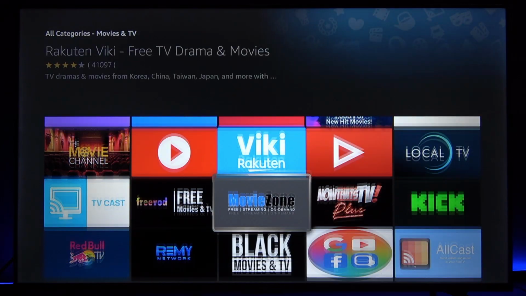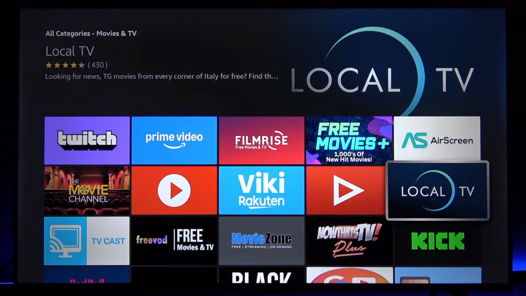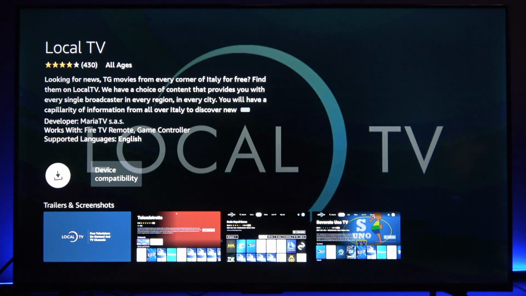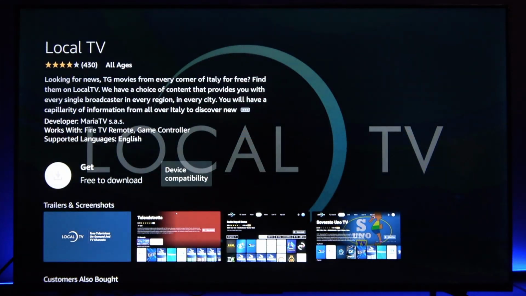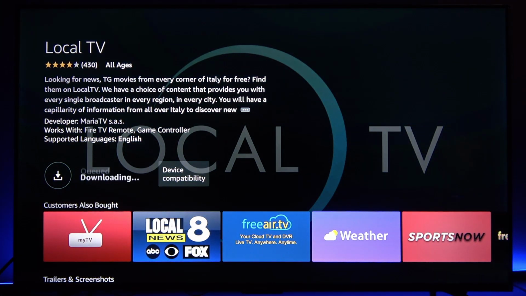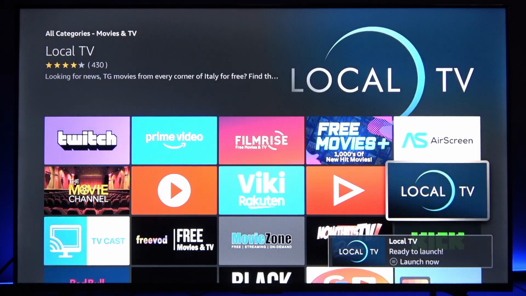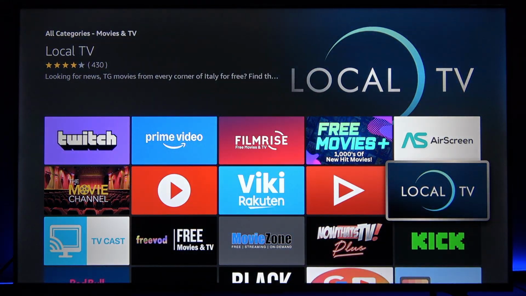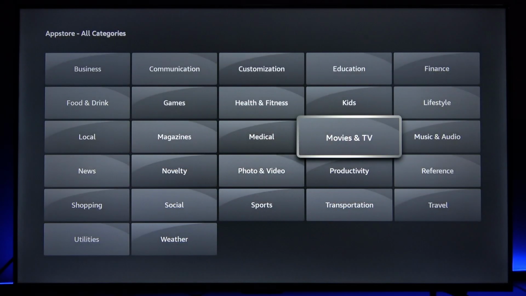this particular application is already installed. Let's download local TV. Just select get icon and proceed with downloading this application. It will take some time to download, and then we can open it, and we can also access it from the app library in this App Store.